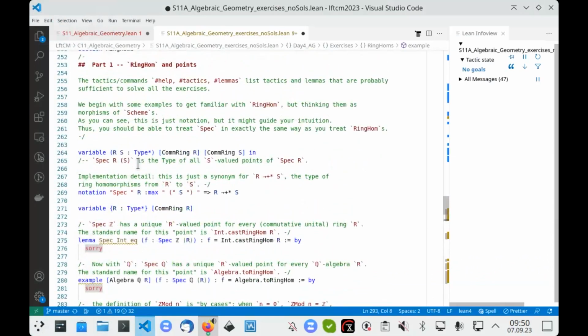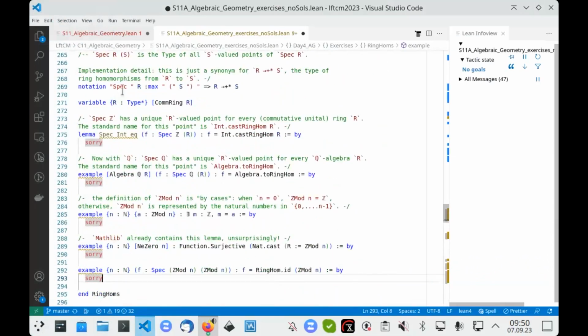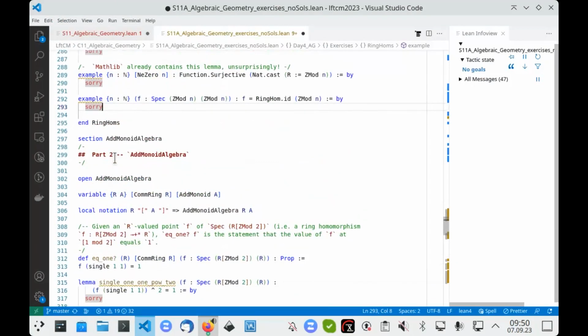You see, in the exercises, I define this notation Spec that takes a ring and then in round brackets another ring, and it gives you the ring homomorphisms between them. Okay, these are the S-valued points of Spec R. They aren't R in the sense of the morphisms in the category of it, but they're very close to that. And you can prove, for instance, a bunch of random things.